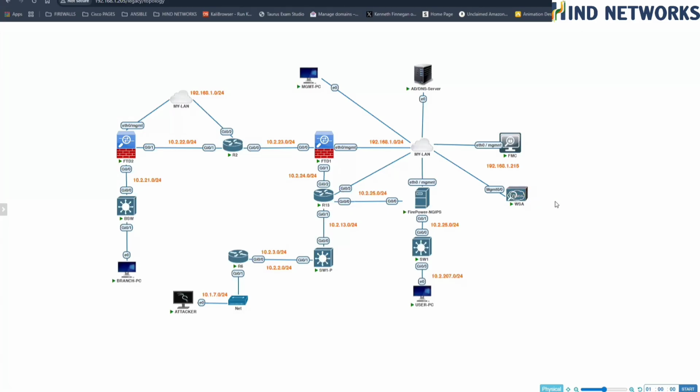Now in this topology, we have some FTDs, and this is what we're going to do. There are two tasks. The first one is configuring the NGIPS into the FMC, and adding it in inline mode. Once we do that, we can configure the policies for the user PC here, so that whenever it goes to the internet using R13, we give it access and it does intrusion prevention for it.